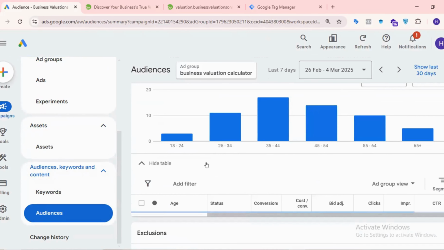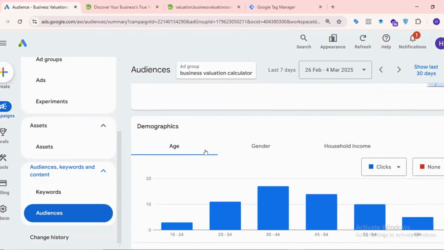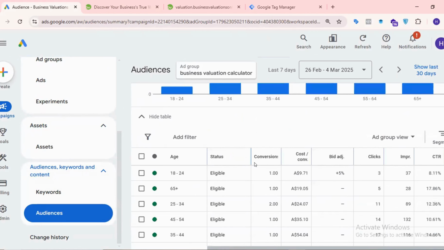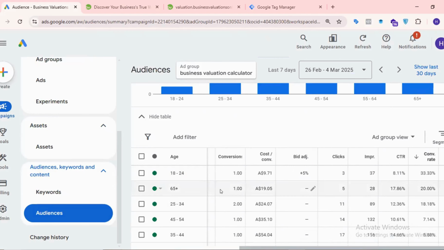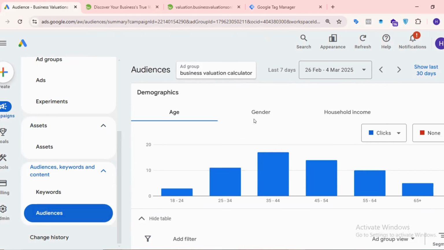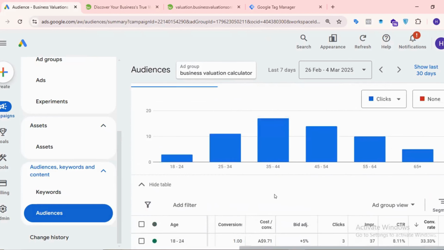I'll click on show more. So you can see the age-wise performance data. Okay, let's sort it by conversion rate. You can see over here from 18 to 24, this age range has got more than 33% conversion rate. That's why I have increased the bid adjustment for these age ranges. Okay, so you can review it on a weekly basis.